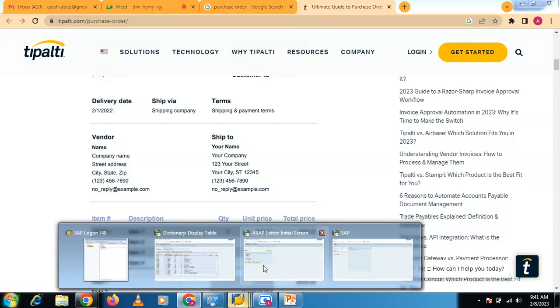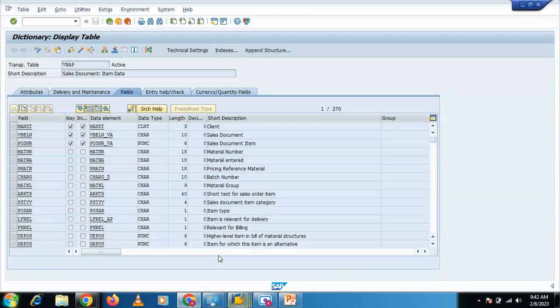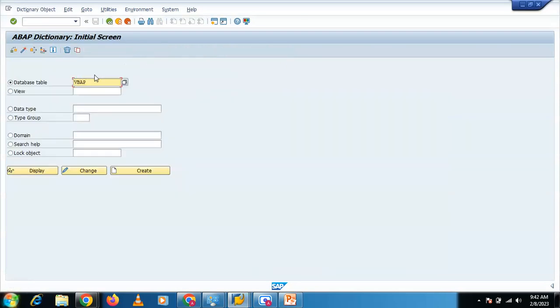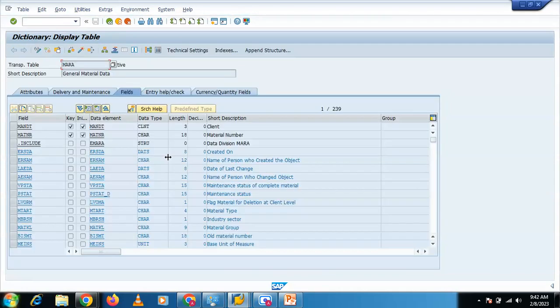Similarly, in our case, now I'm going to come to SAP. In our case, VBAK and VBAP, or I will talk about MARA. You have to remember all these names. These are common in every SAP system. In every SAP system, these tables are going to be the same, because they are standard tables. These are standard tables and these are used frequently.